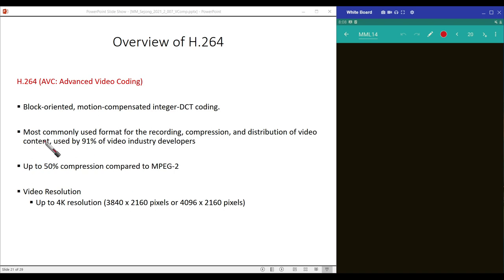And as I said, this is basically the most commonly used format for the recording, compression, and distribution of video content. Typically, more than 90% of video industry developers use this AVC technique. And compared to MPEG-2, it basically achieves 50% compression. It also provides resolution up to 4K. So you know these things, I explained in detail.